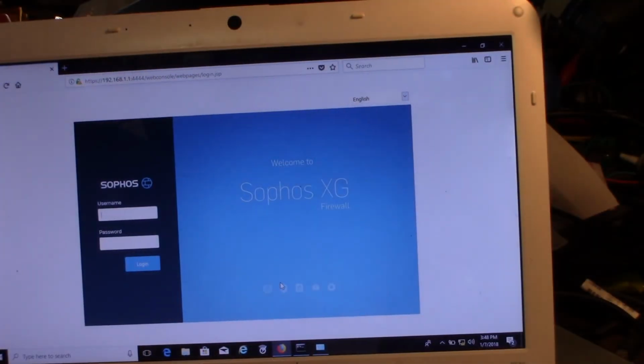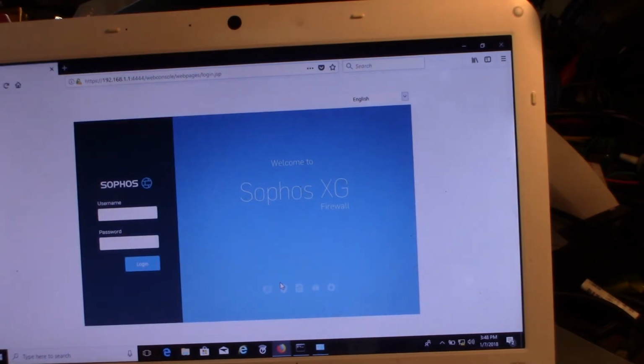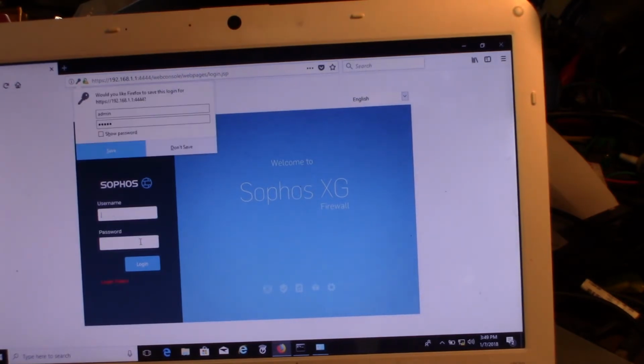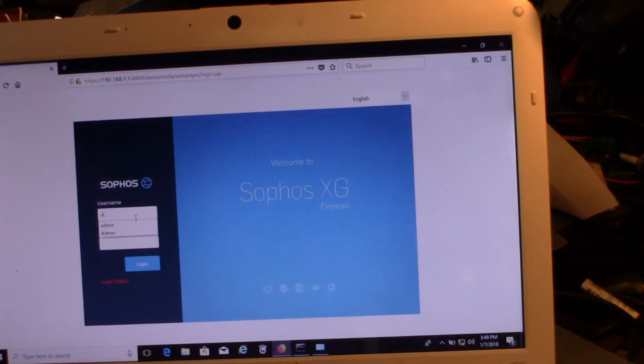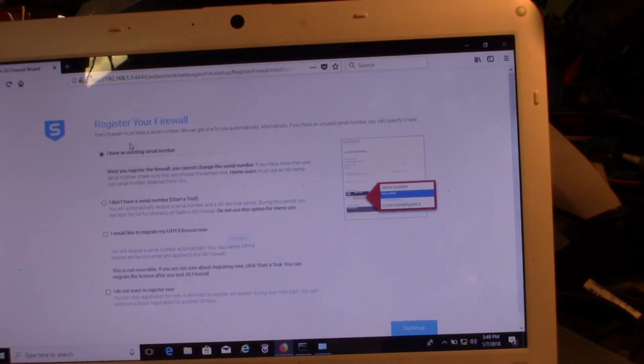All right, got this thing done. So I actually typed in the HTTPS, the internal IP address, port 4444. Sorry, the default should be admin. And I'm assuming to activate this license, we're going to need an internet connection. But it's up. What the hell is going on here? Oh, sorry. Forgot I had changed my password.